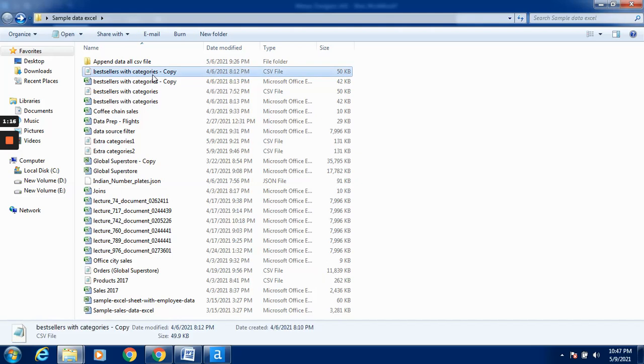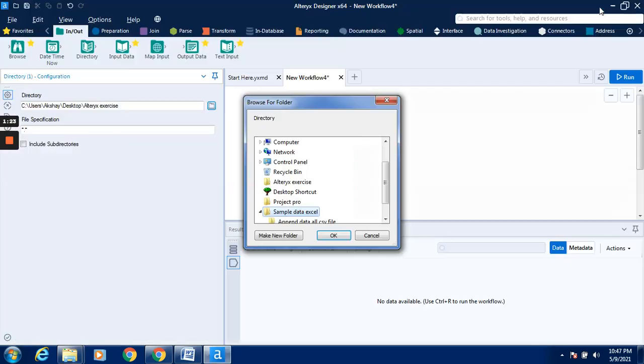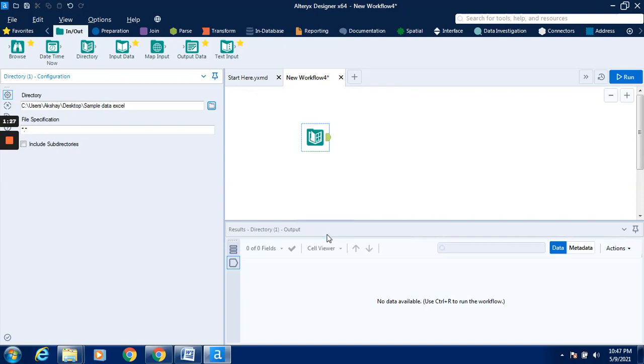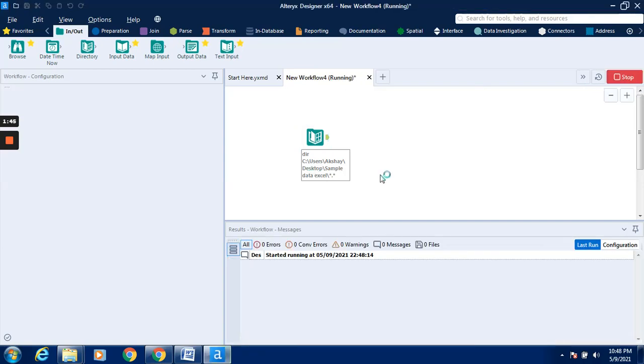Around 25 files are there. Yes, 25 files are there. So I'll just select the Sample Data Excel folder, click on OK, and then click on Run. The path is being taken as C, Users, Desktop, Sample Data.